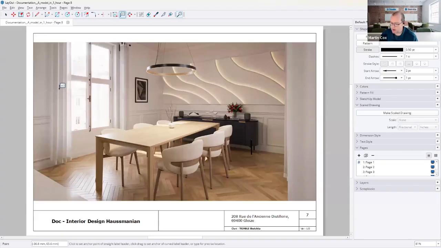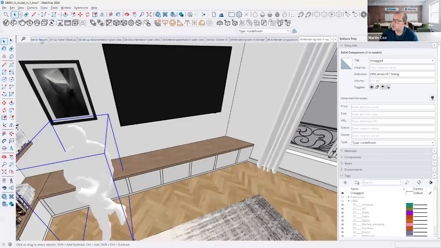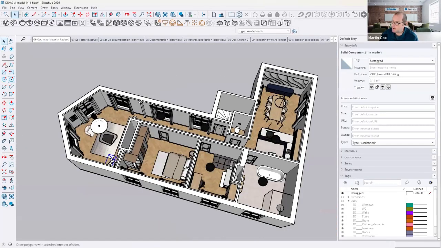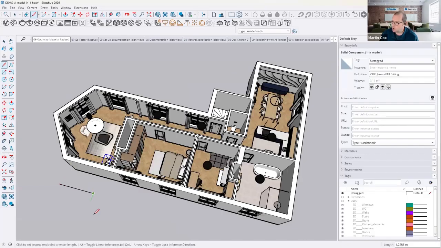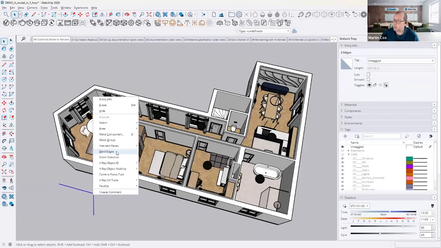So if I quickly go back to SketchUp, I'll be as quick as I can here. Yeah, when you draw lines like that, once you select them, right click and say weld edges, and that will weld those lines together.